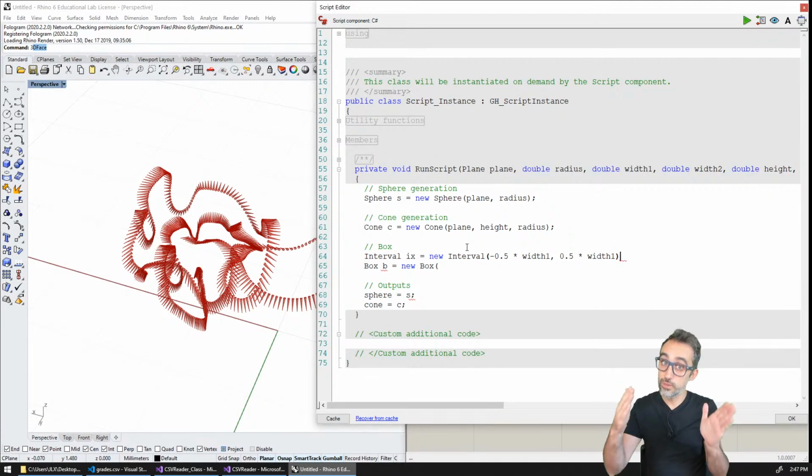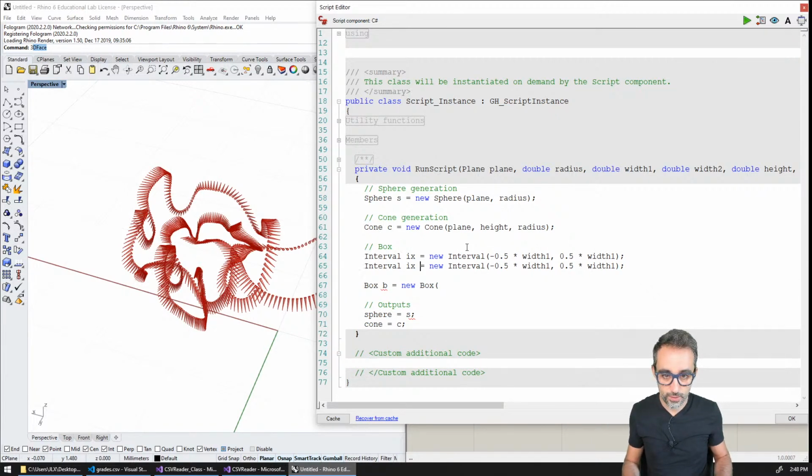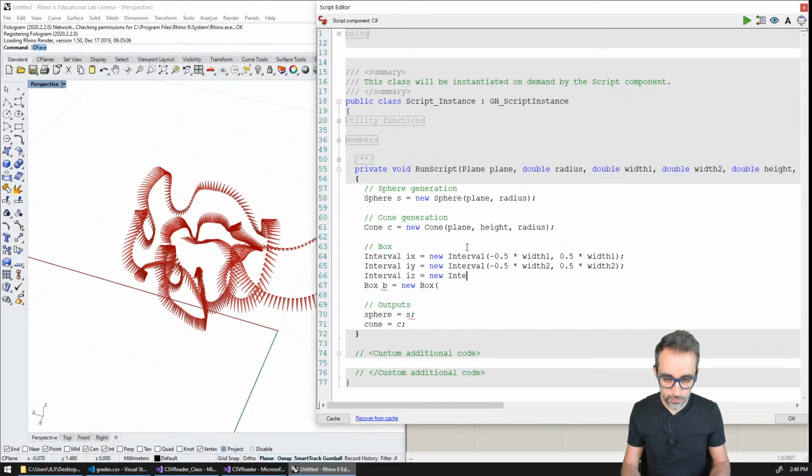So whatever the width in one direction was, we want to start at negative half of that and end at positive half of that. Similarly, for y, I'm going to use a new interval from minus 0.5 of the second width to positive 0.5 of the second width. And then for z, because we want the box to be sitting perfectly horizontal on top of the plane, I'm going to do a new interval that starts at 0 and ends at height.